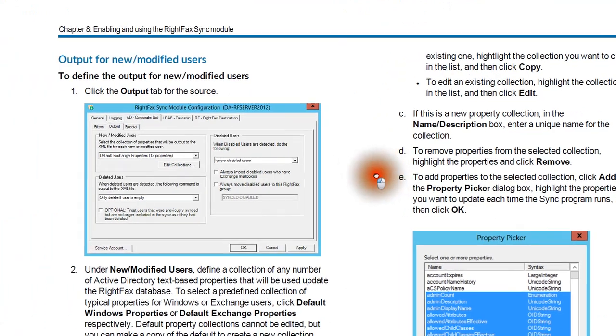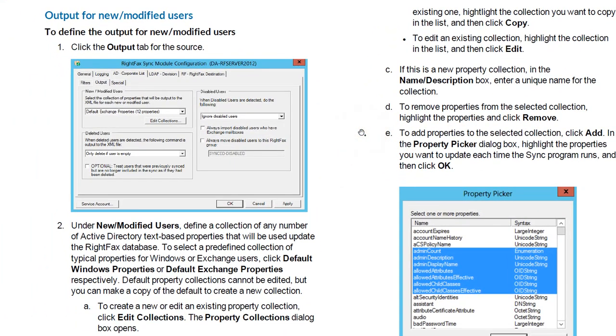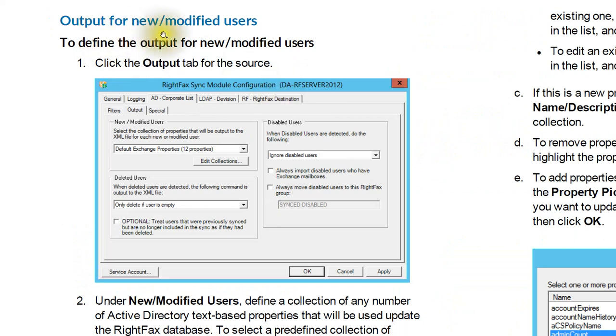So this is the tab we will get at the time of configuring output for new and modified users. Go to this and you can see here new and modified users, disabled users. What do you want to do when disabled users are detected? Ignore disabled users is the default action property. These are the options we have here for deleted users, and this is for disabled users. When deleted users are detected, the following command is output to the XML file: only delete if user is empty.